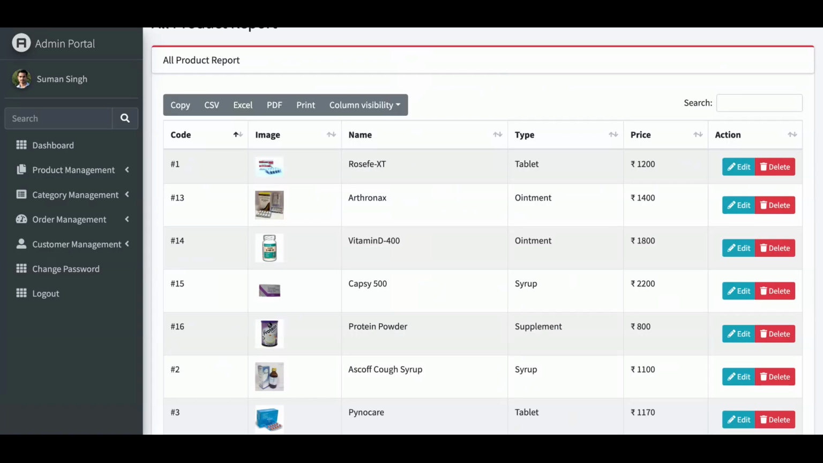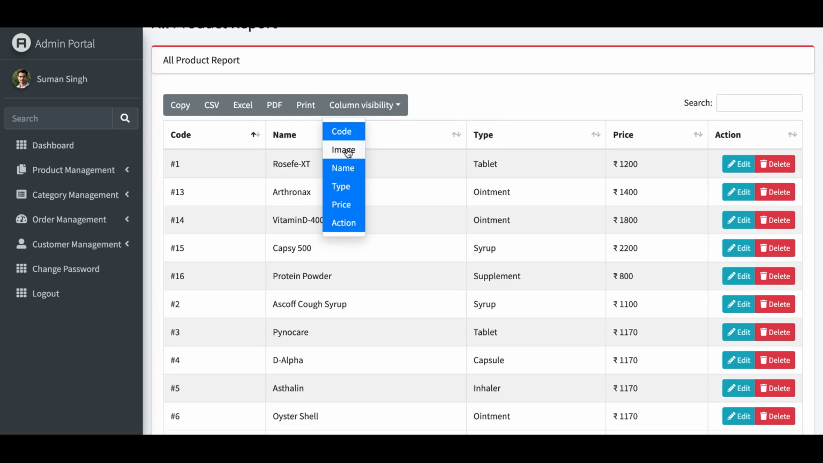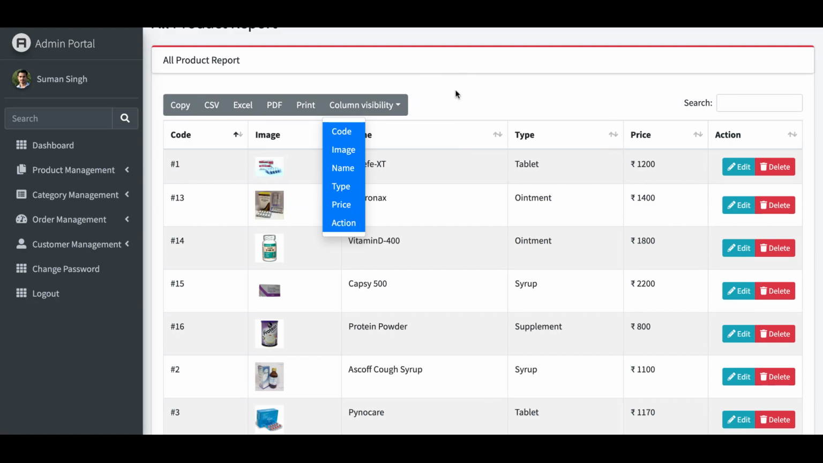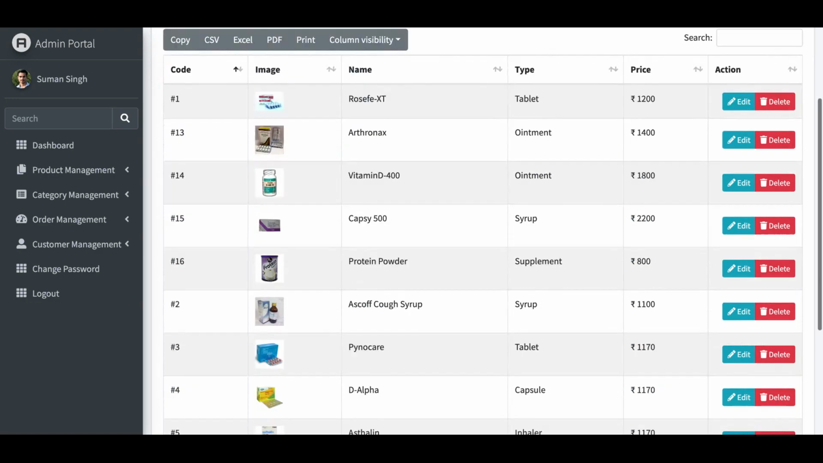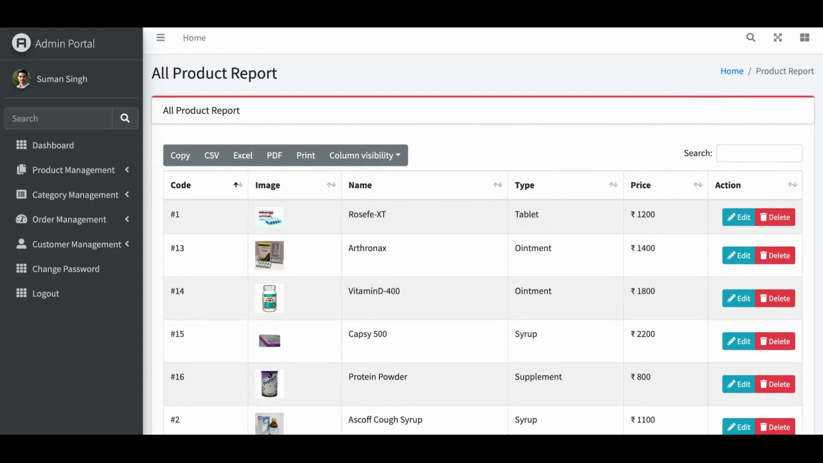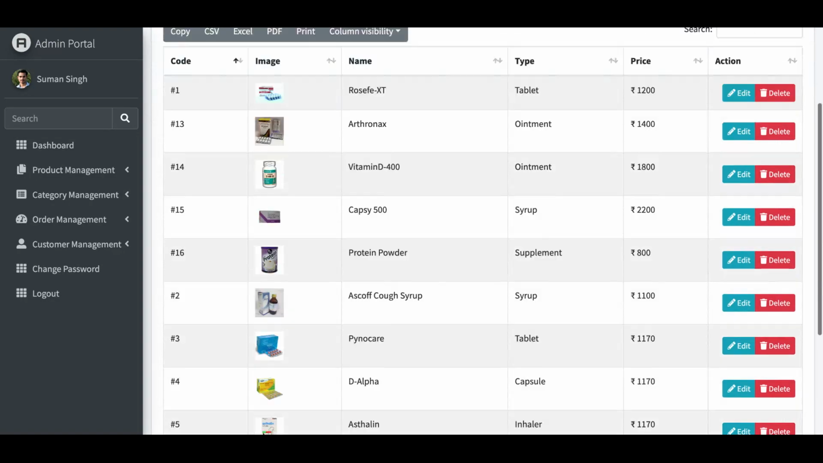You can export the data as CSV, Excel, or PDF. You can disable or enable columns from it. If you don't want to see the image, you can click on that. If you want to show the image, then you can click on that. You can see the image is visible. So this is the power of this table.